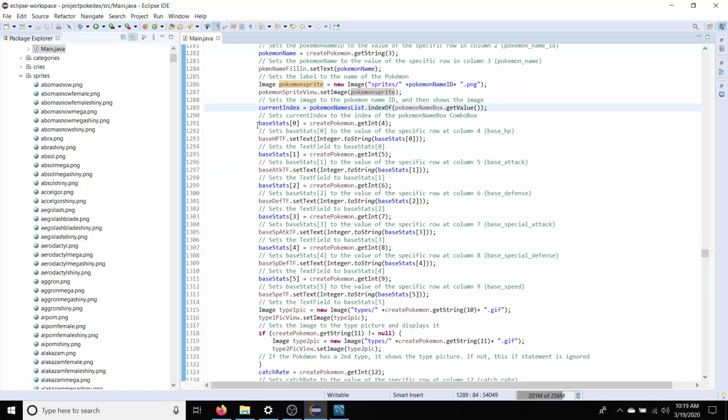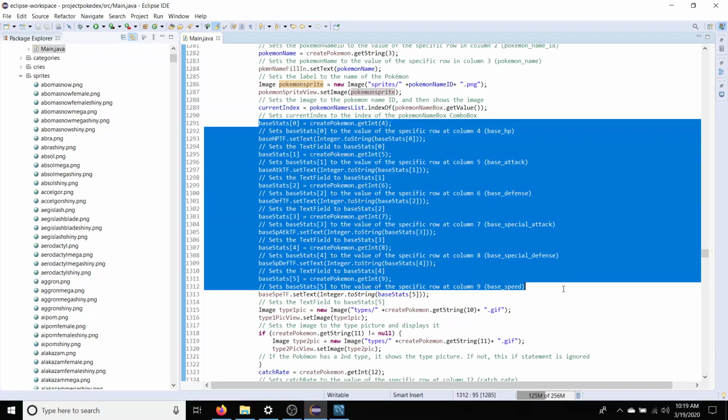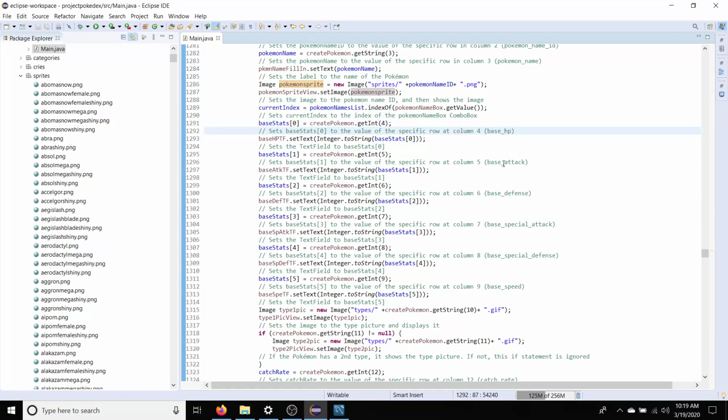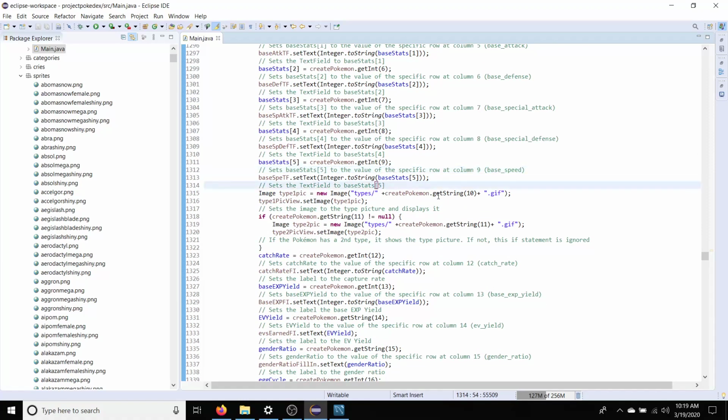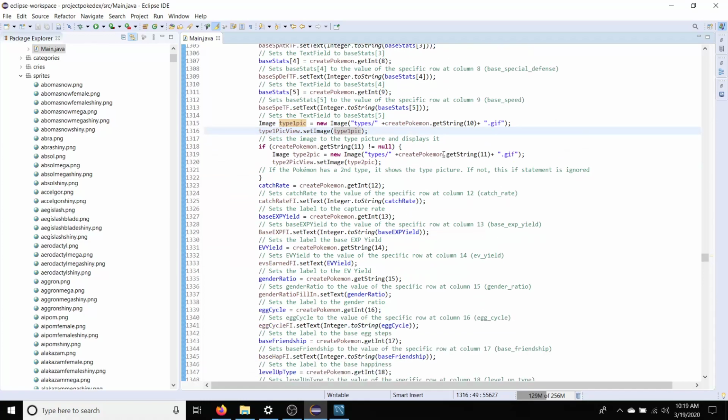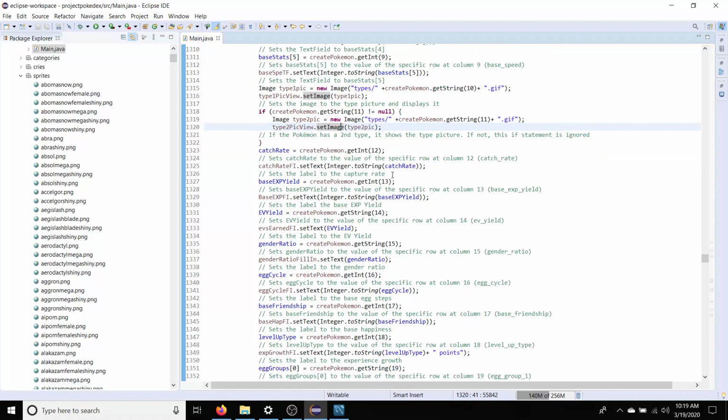And this one, these next ones, base stats all get set. I got base sets 0 to base HP, 1 base stats, then all that stuff. Then you got the image for types dot create Pokemon dot get string gif. Makes it simple. I don't want to make a whole new value for it. And then sets the image type 1 pick. There's also a check here if this part, which is type 2 column, is not equal to null, it sets it. If the Pokemon has a second type, it shows a picture. If not, this if statement is ignored.